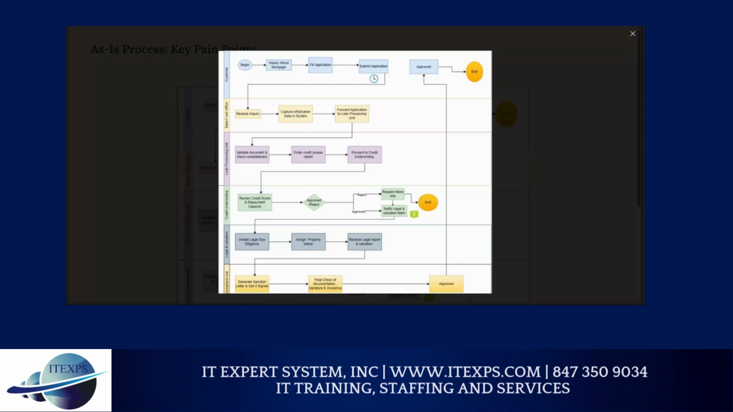The loan processing unit checks documents, pulls credit reports, and forwards to underwriting, which reviews creditworthiness and decides on approval. If approved, the case moves to legal and valuation for due diligence and property checks before going back to underwriting. Finally, the disbursement unit issues the sanction letter, verifies all documents again, and releases the funds.